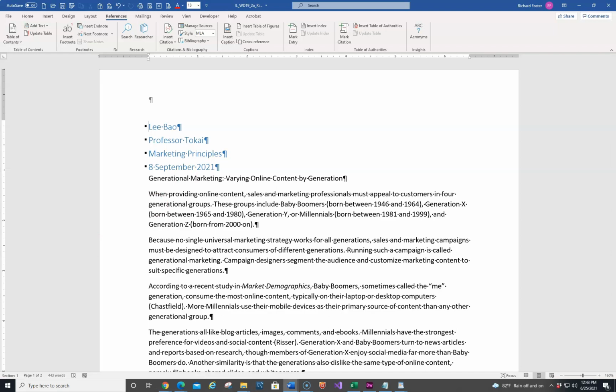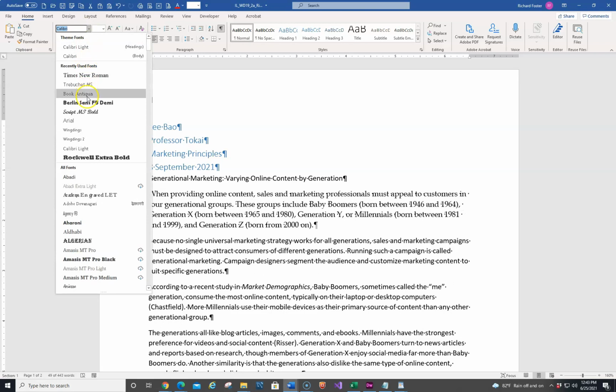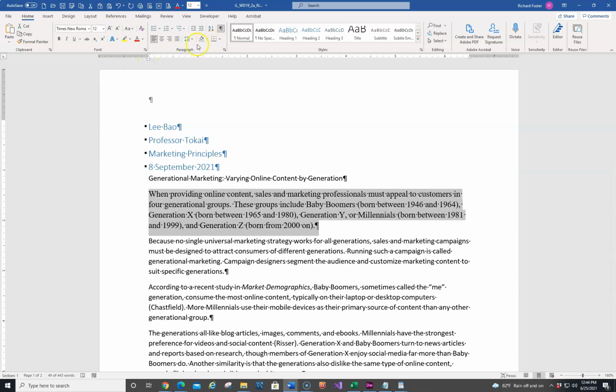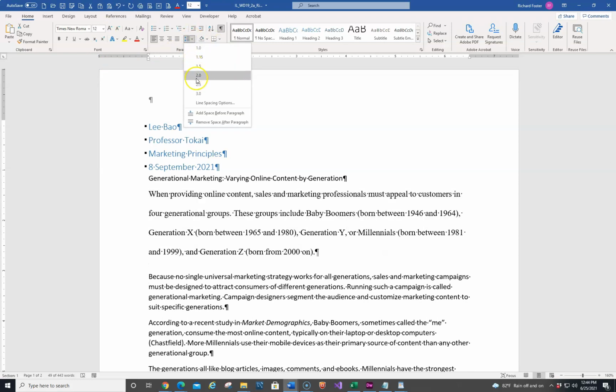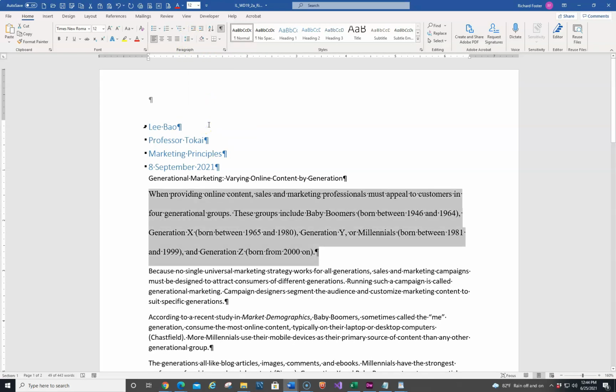Now we're going to conform to the MLA guidelines. We need to do Times New Roman, 12 point, and double space with no space after it. So let's go in here and I'm going to select this one paragraph. I could actually just click anywhere in it. And I'm going to use the Home tab to do it. So we want to do Times New Roman. We're going to change it to 12. We're going to go to the line spacing and make it double, which is 2. And then we're going to go down to remove space after the paragraph. That takes care of that.